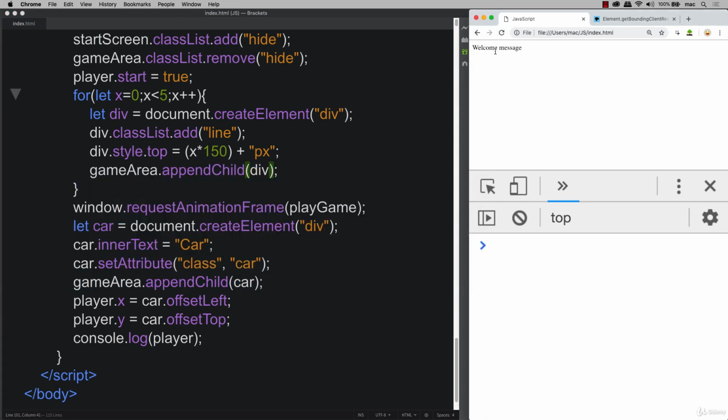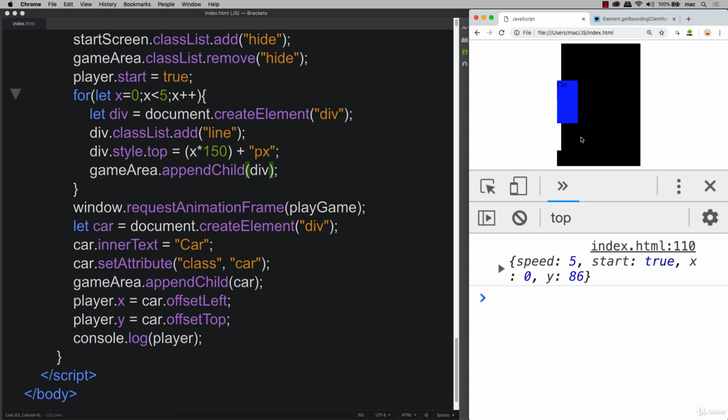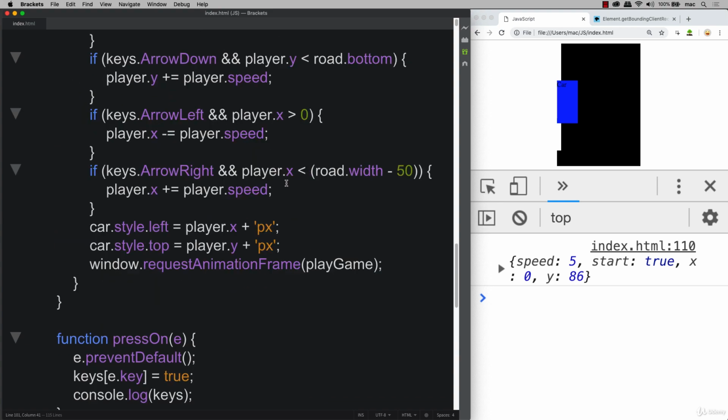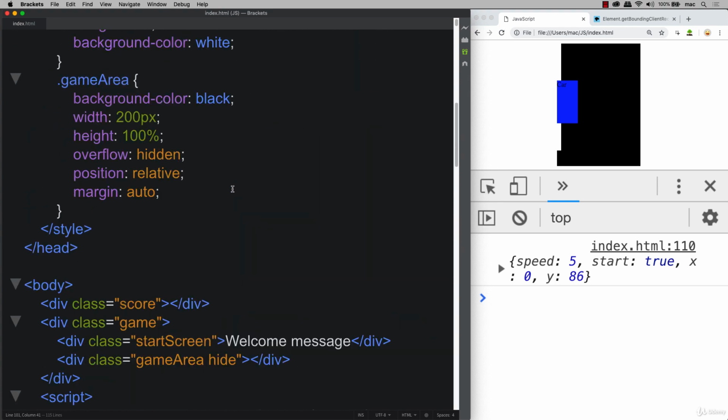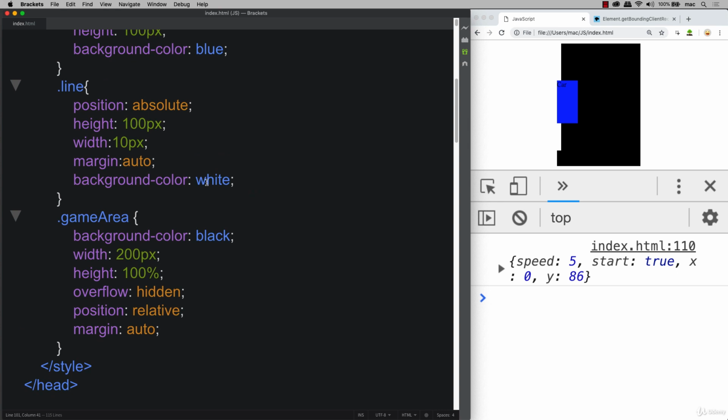So try that out. So welcome message, and we get a bunch of lines there. They're not exactly being positioned center, so we need to make sure that they are being positioned center. So going back to where we set the positioning, instead of margin auto, we'll do margin left. And we know the road width is 200 pixels. Our width is 10 pixels. So we're going to divide that in half. So that's going to give us a left margin of 95 pixels.